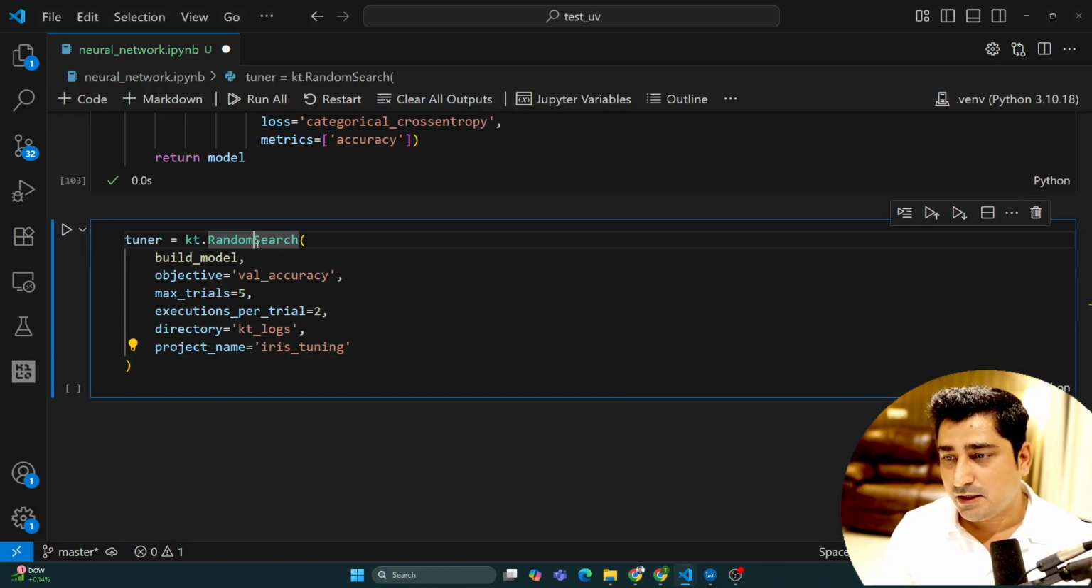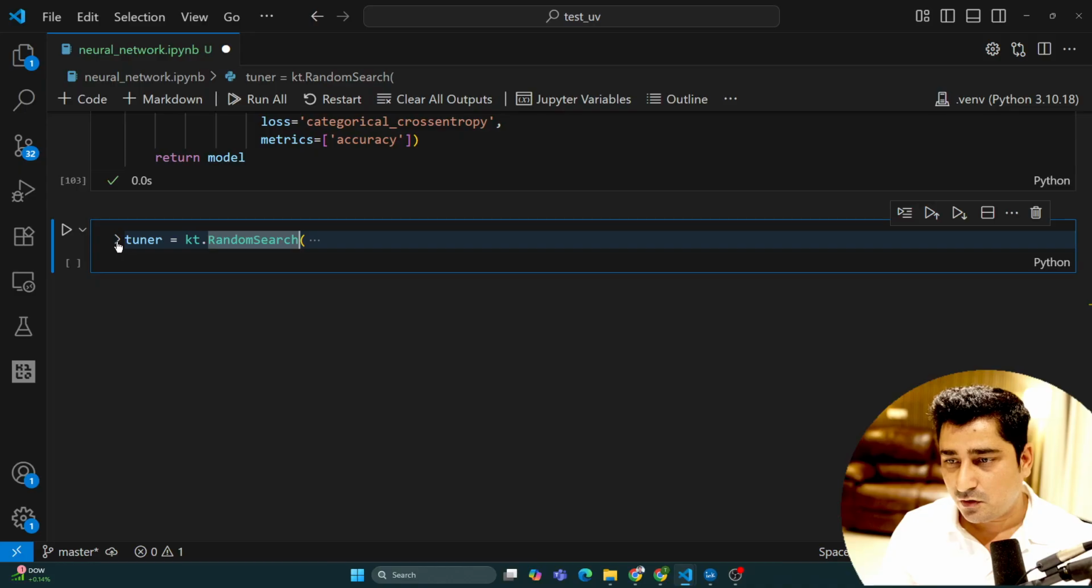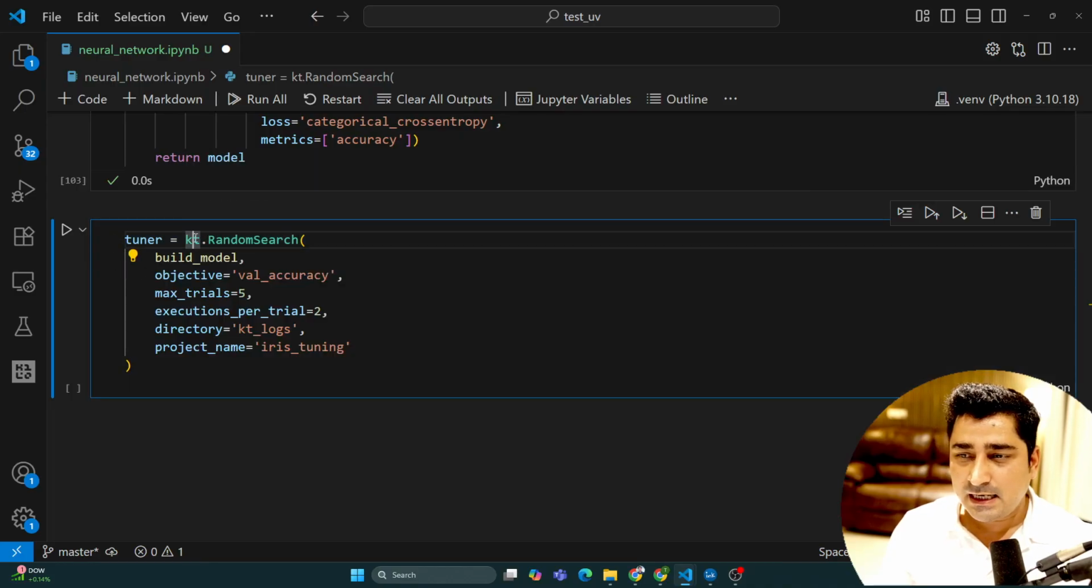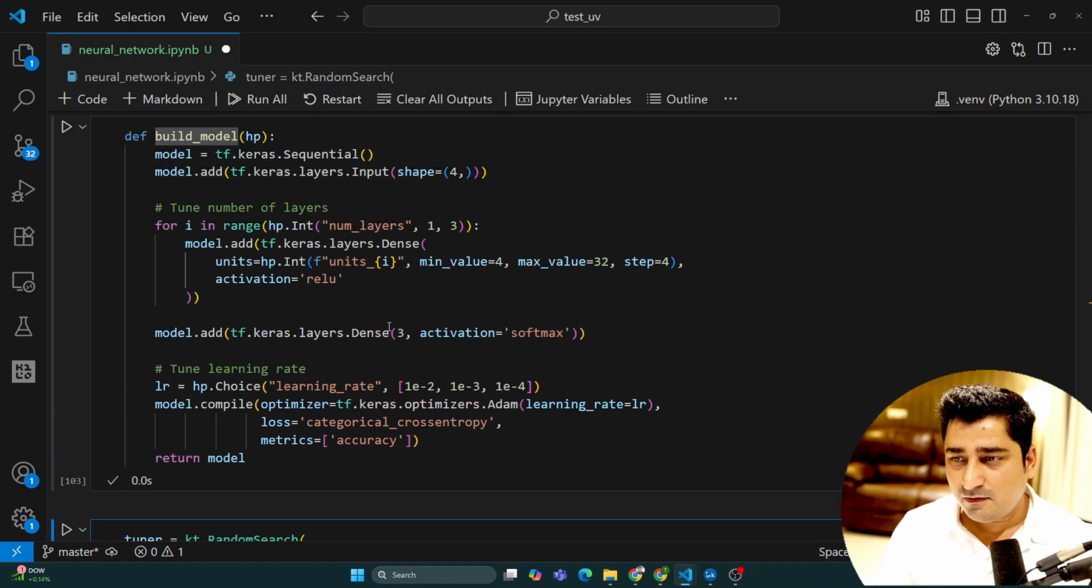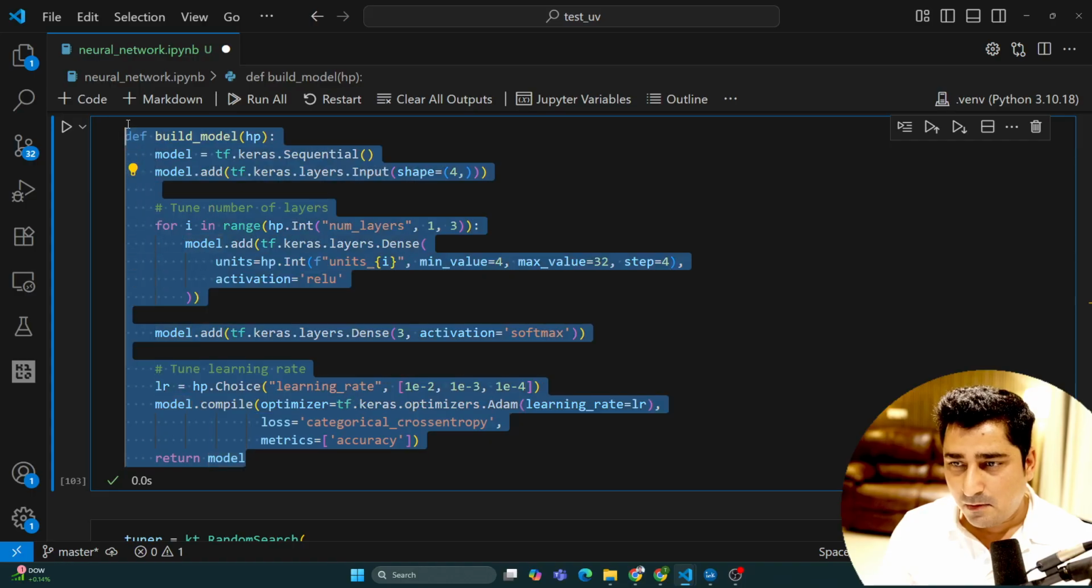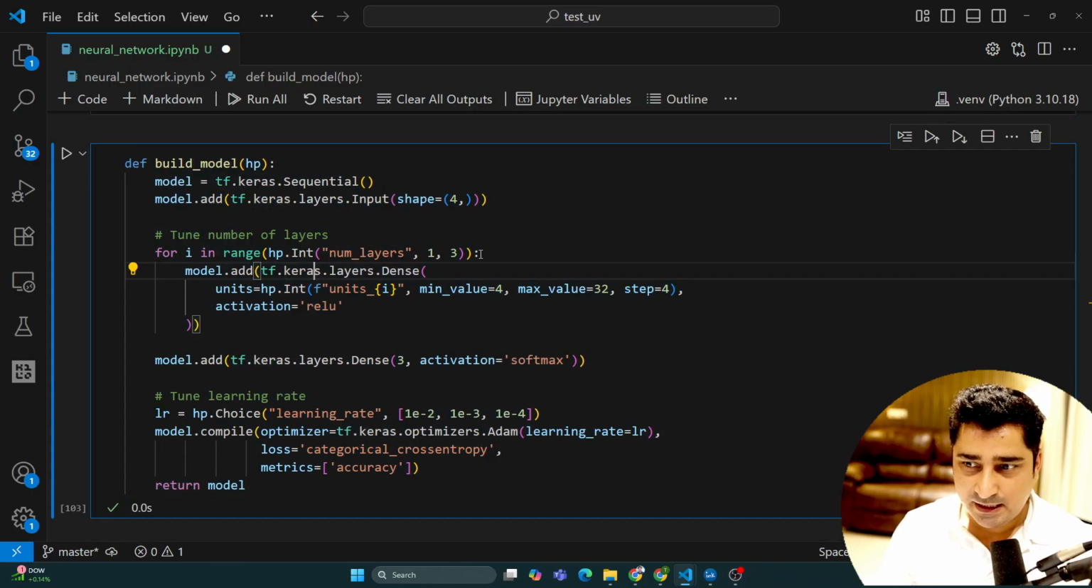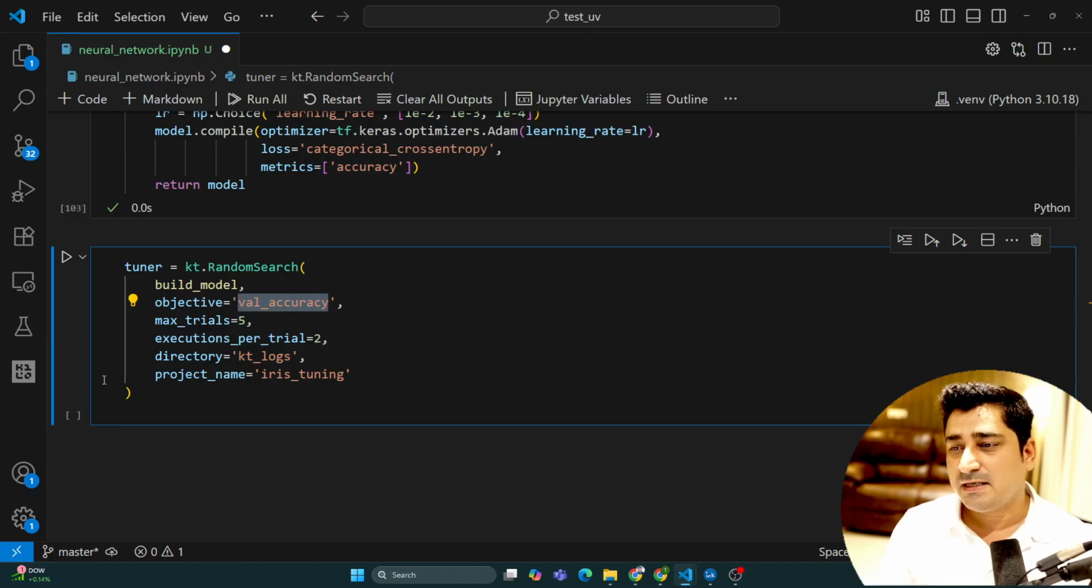So here for a tuner, I'm going to call a tuner and I'm going to say Keras Tuner dot RandomSearch, and I'm trying to call the build model function. So this is going to build a model with all those combinations which I have already taken over here. And then objective is basically validation accuracy. Max trials is equal to 5. So do the trial 5 times. This is what I'm trying to say over here.